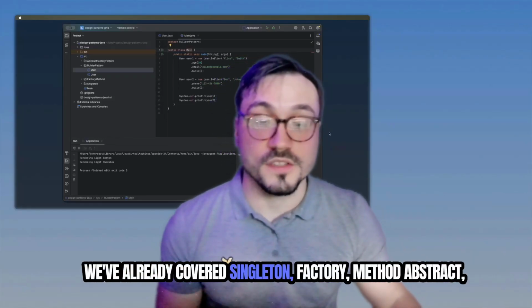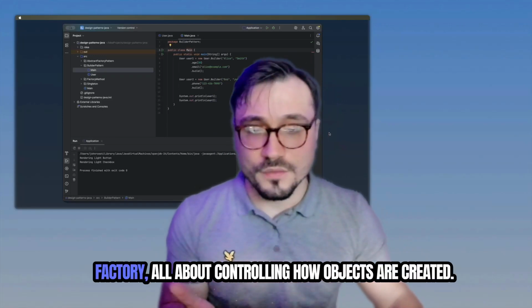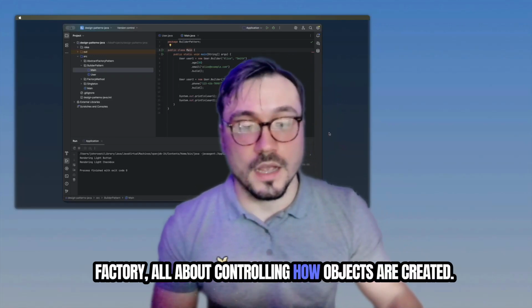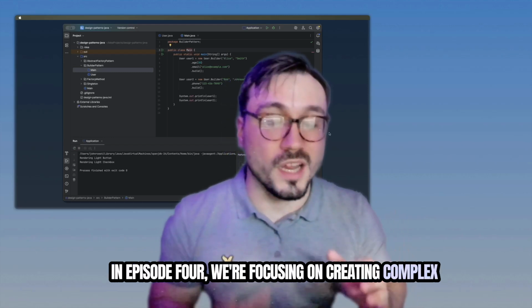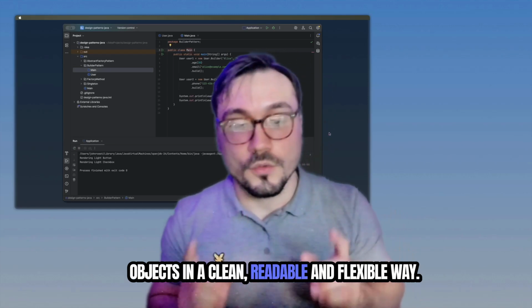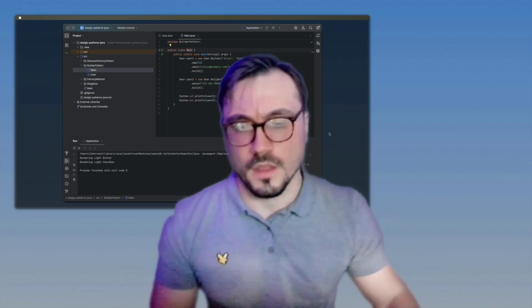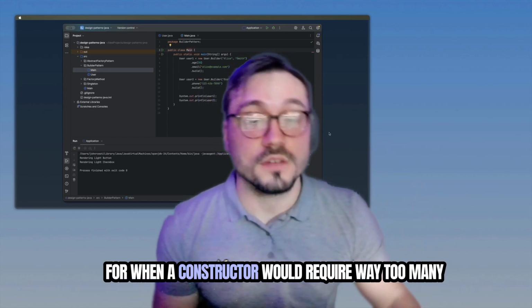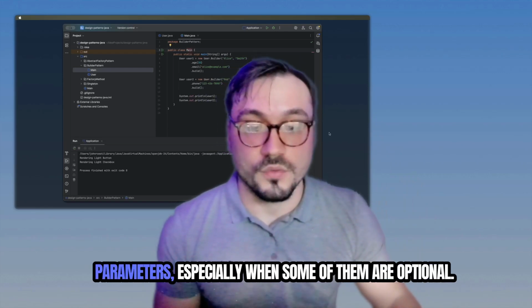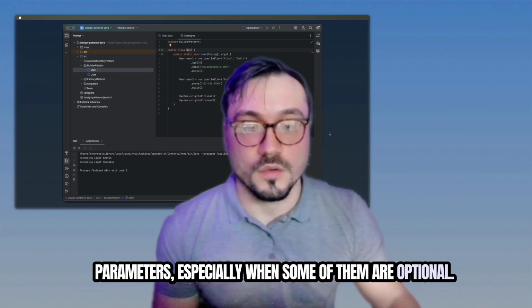We've already covered singleton, factory method, abstract factory, all about controlling how objects are created. In episode 4, we're focusing on creating complex objects in a clean, readable, and flexible way. Today's pattern is the builder pattern. Perfect for when a constructor would require way too many parameters, especially when some of them are optional.